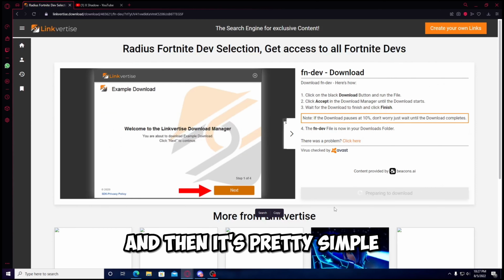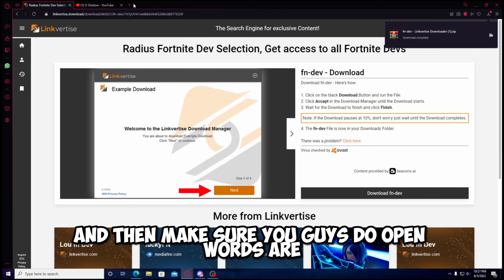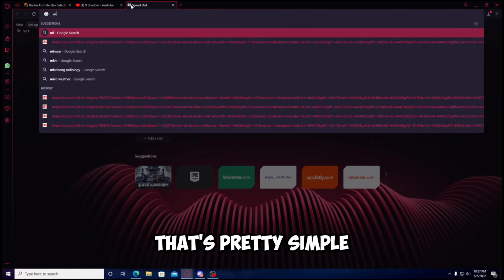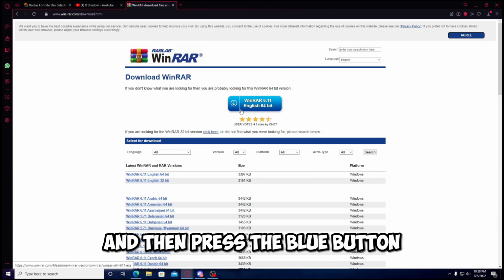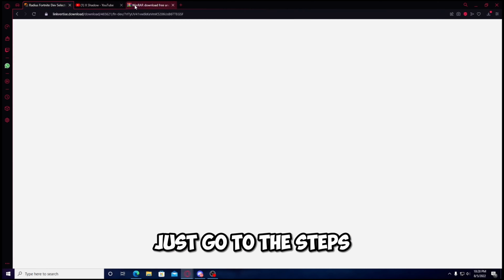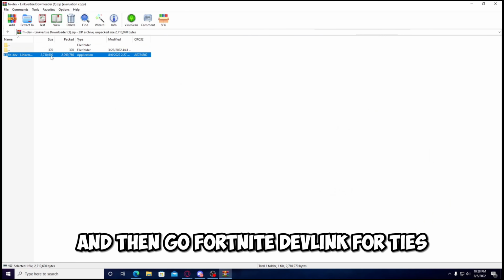And then it's pretty simple. You want to download Fortnite dev, and then make sure you do a WinRAR start. If you know WinRAR, it's pretty simple. Type in WinRAR, go and download WinRAR, and then press the blue button. Just go through the steps. Make sure you have WinRAR downloaded, and then just press this, and then go Fortnite dev link. Then just press yes.